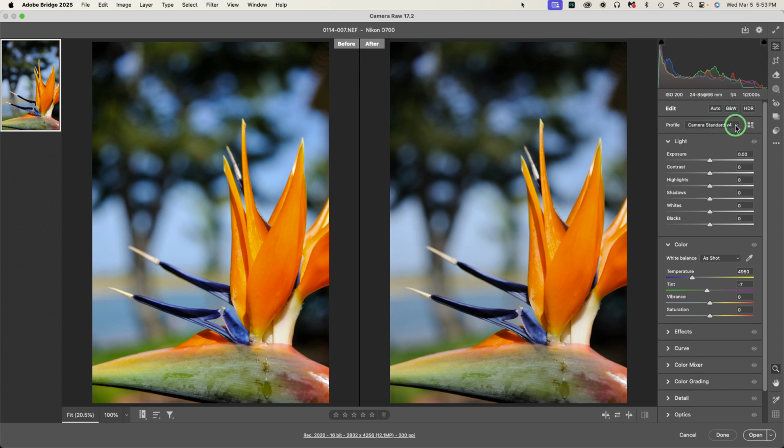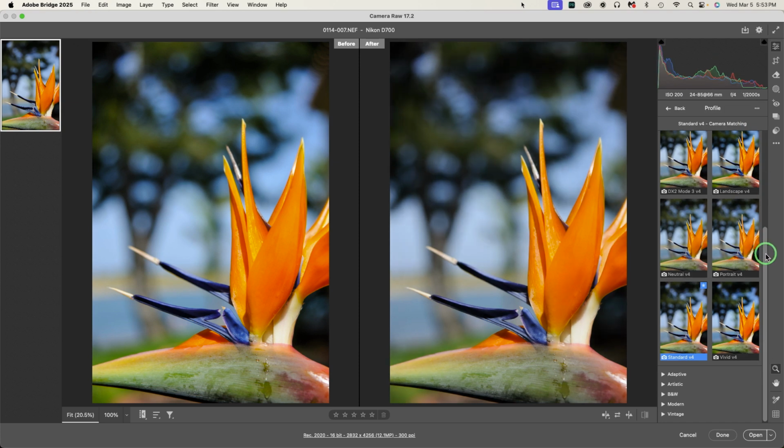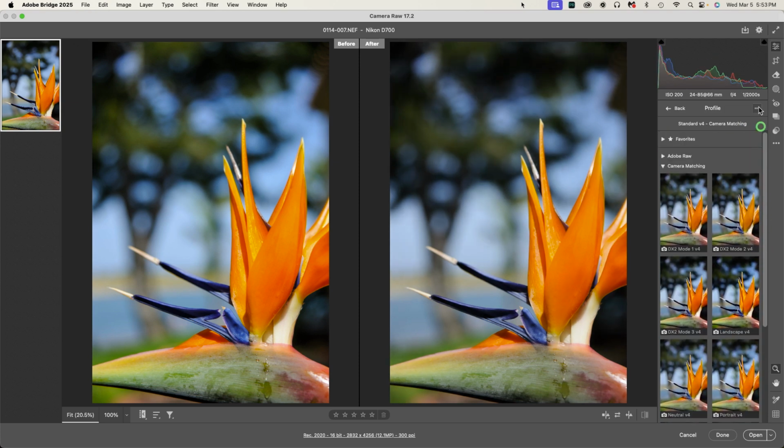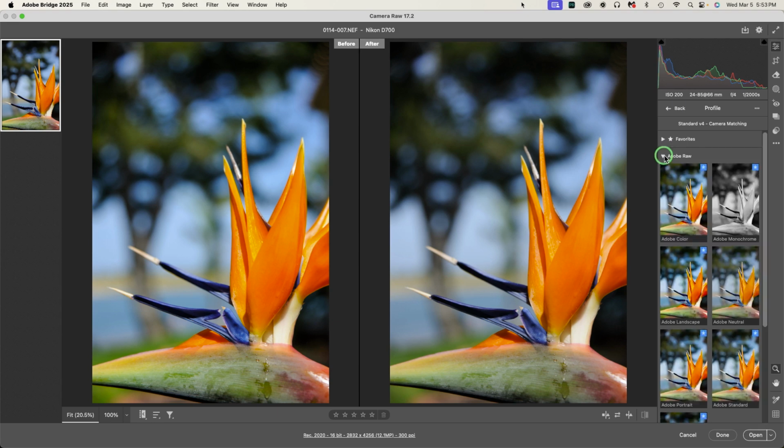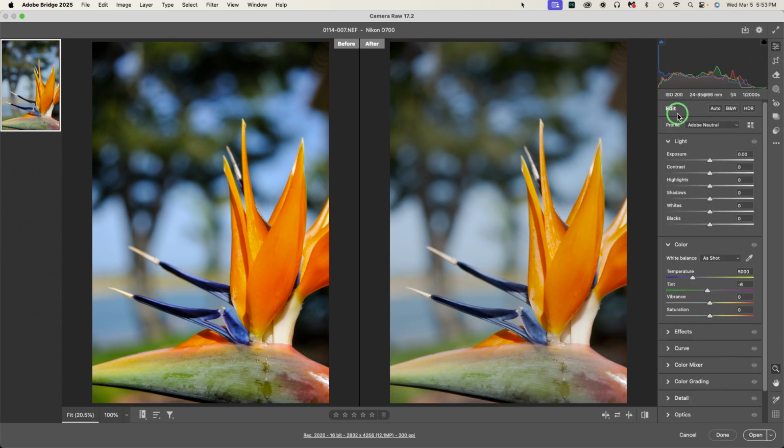And then I'm going to click over here and choose a profile from the Adobe group. So let's go up here, go to the Adobe Raw, and I'm going to come down here and choose Neutral. And if I come back over here, the profile chosen is Adobe Neutral. And you can see this is what Adobe Neutral looks like compared to the camera standard version.